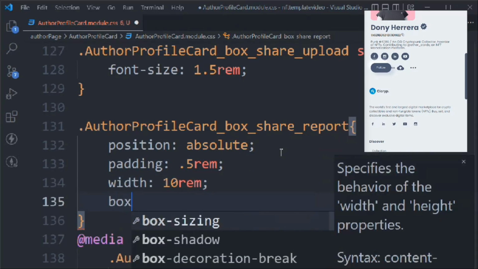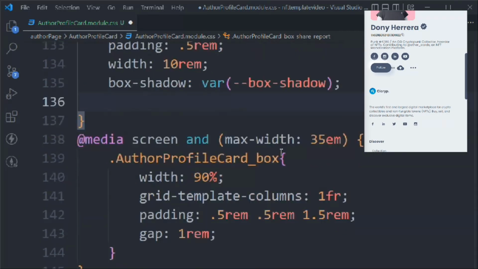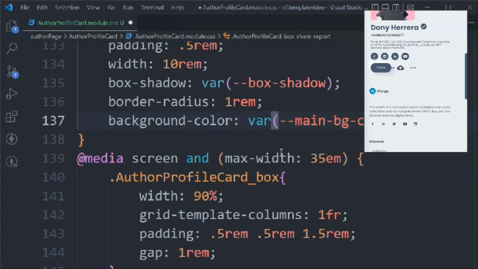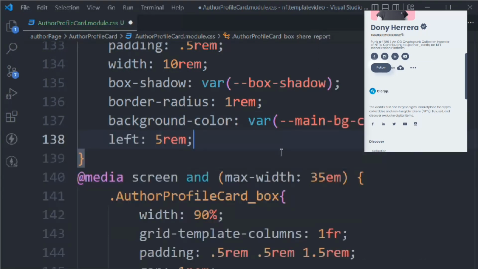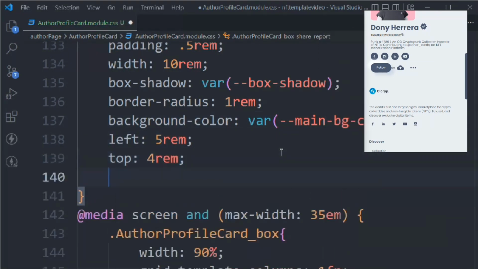box shadow is going to be our box shadow color. Border radius is going to be 1rem, and background color is going to be our main color. Left is going to be 5rem, and top is going to be 4rem. Z index, something big number, so that's how it will look. Pretty good. You can see.